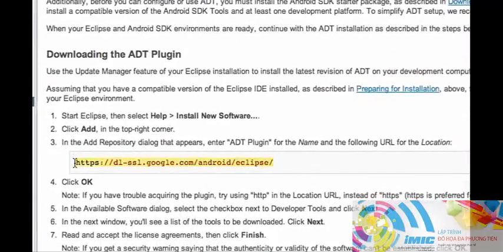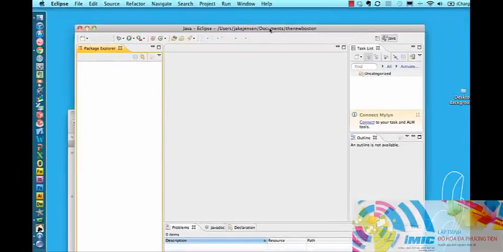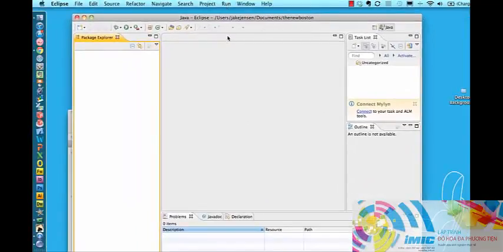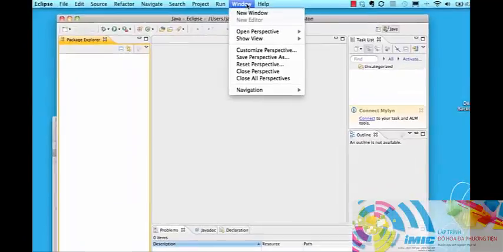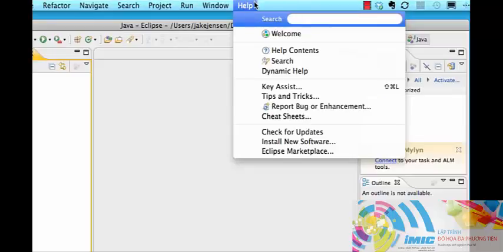What we're going to do is copy this link with Control-C or Command-C, whatever you're on, Windows or Mac. Then we're going to go back into Eclipse. On both Windows and Mac, it's under the Help tab, and it says Install New Software.